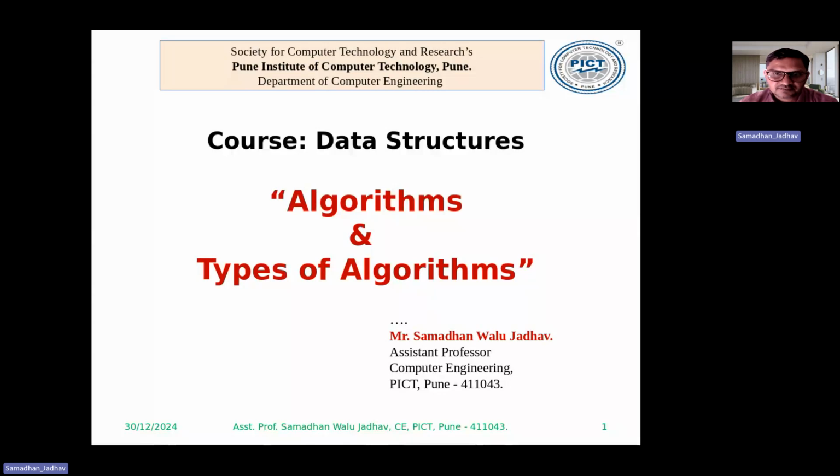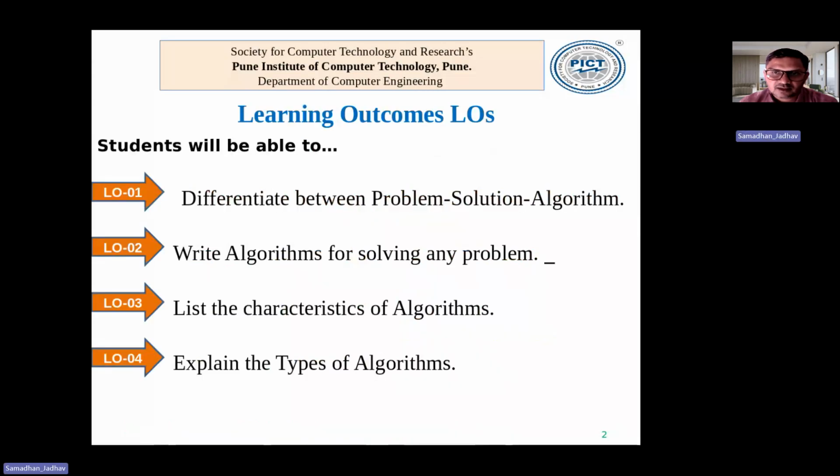So here we'll see initially the learning outcomes, that after attending this class what you will learn. So you will be able to differentiate between problem, solution and algorithm. You will be able to write algorithms for solving any problem. You will be able to list the characteristics of algorithms, and you will be able to explain the types of algorithms. So these are the outcomes which you will get after attending this lecture.